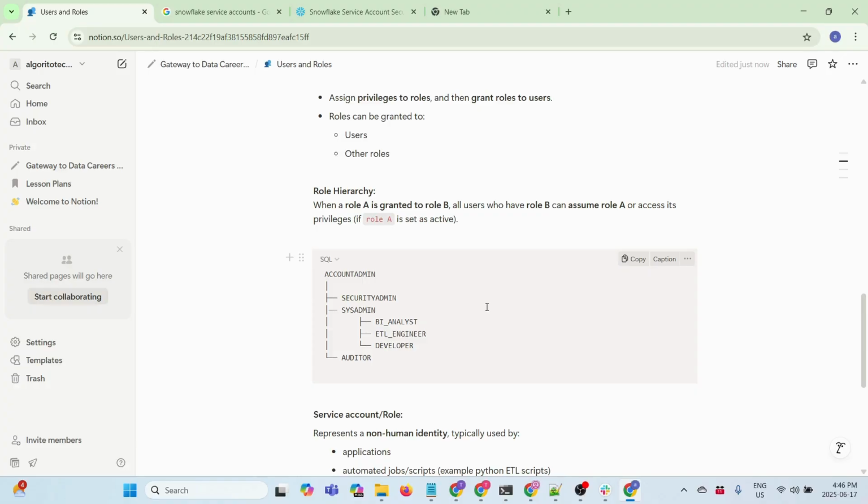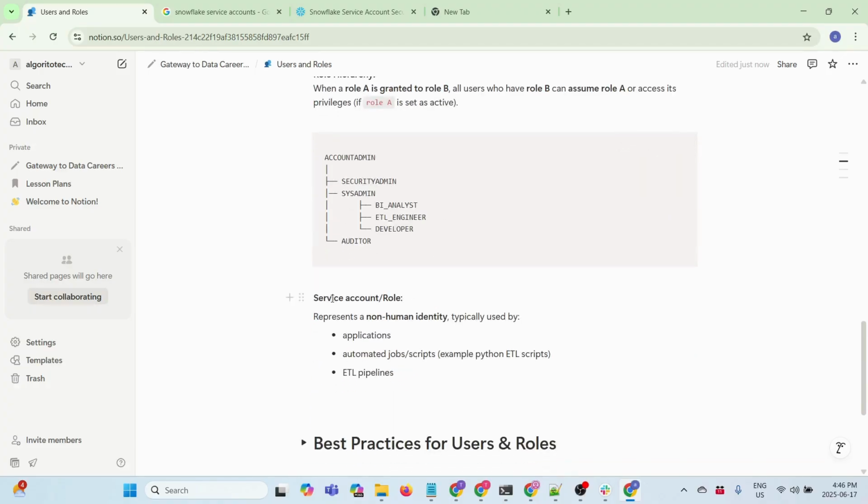Now, in this video, I'm going to be focusing on service accounts. Normally when you create a user, usually it is for a human user. So for example, a company named Algorithm, if they have 50 employees and 25 of them need access to Snowflake, then we will create 25 users, and these are all human users.